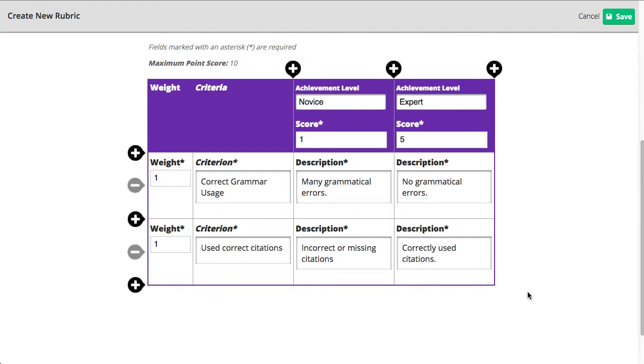Now I have the option to add weights to the individual criteria in the rubric. By default, each criterion is weighted as a 1. If I change the weight on a criterion, the score for each criterion is multiplied by the weight. In my example, I want the citations to be worth more than the correct grammatical use. I will change the weight of the used correct citations criterion to 2.